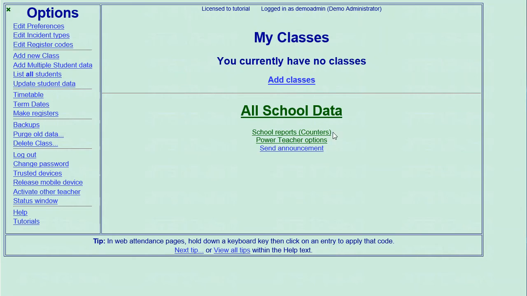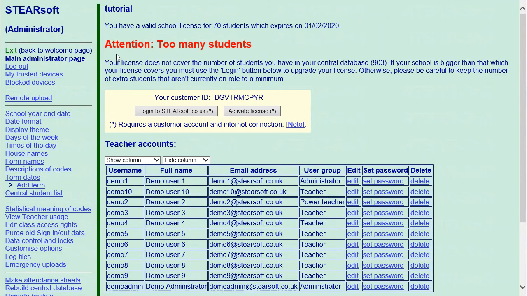If you're an administrator, you can get back to being an administrator by pressing this little cross up here and going to the administrator area.